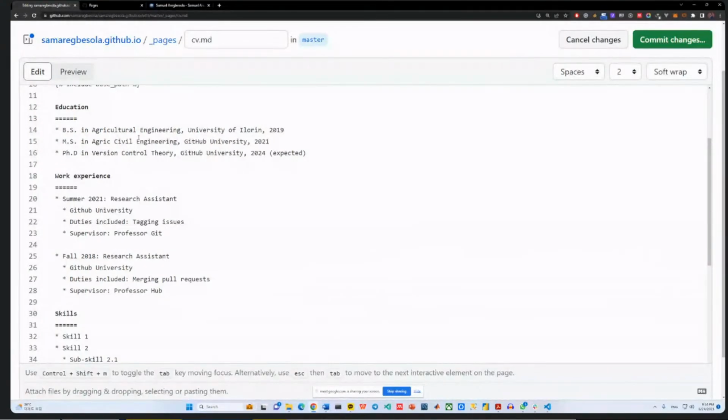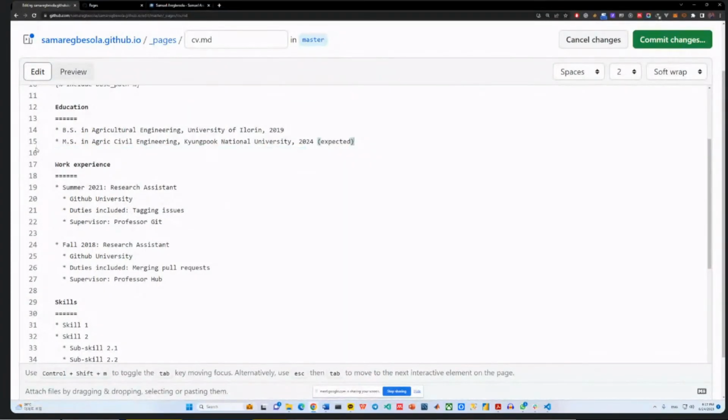And instead of GitHub University now, I can put a National University, and I can put the date I expect to finish, maybe 2024. I can put it as expected like this. I can remove this PhD, for example, if I don't have a PhD yet. For my work experience, I can add maybe 2021.